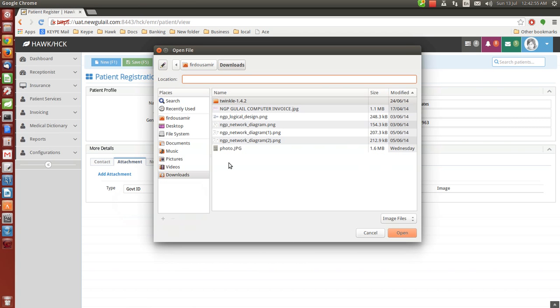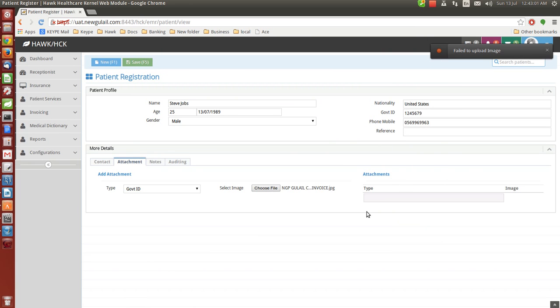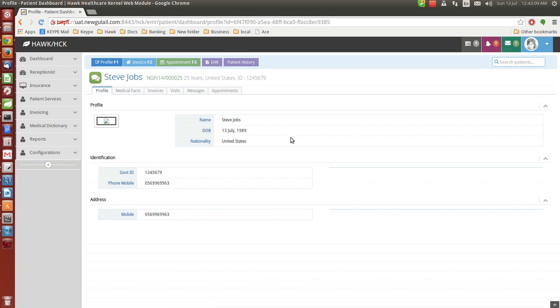I'm just selecting something. It doesn't make sense, but still it's fine, right? Okay, this is what I'm selecting. I don't have a form right now with me. Something like this one, and you click save, and you're done, and a new file has been created for this patient.